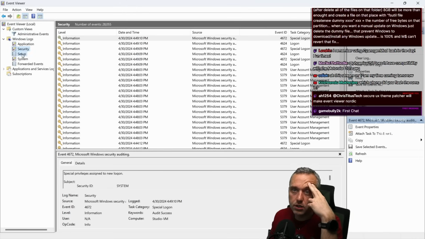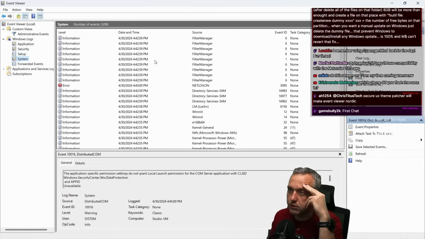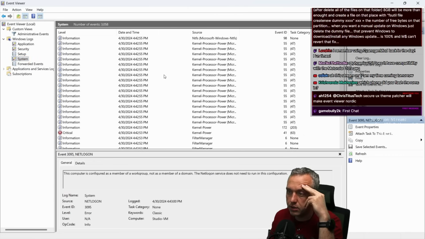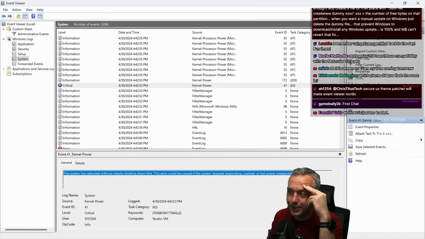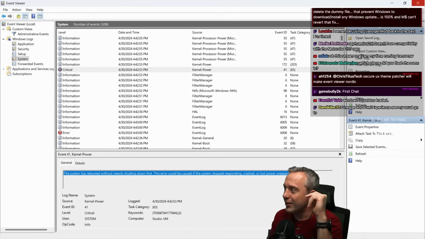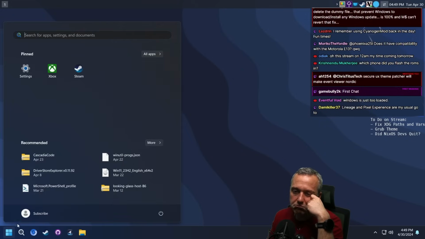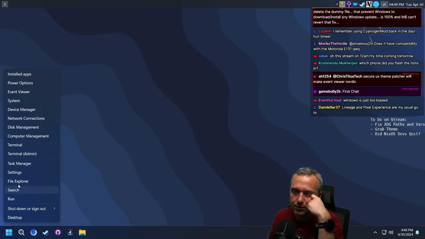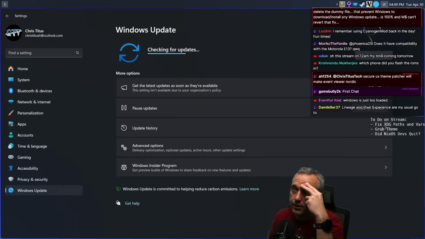What is going on? System warning 443 net login. Nope. Critical. Yep. All right. Well, it did not shut down cleanly. We can say that without a doubt. I don't think there's any updates though. I guess we should check. It's a dev channel, so there could be updates that sneak in at any second. It says I'm up to date.